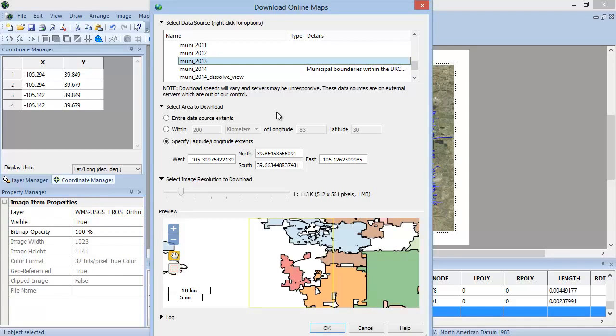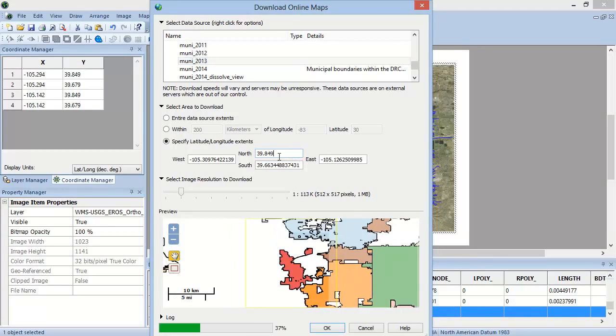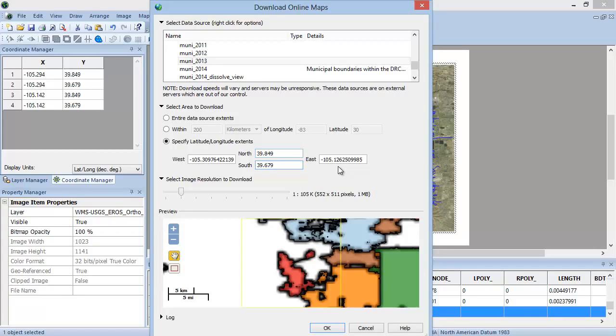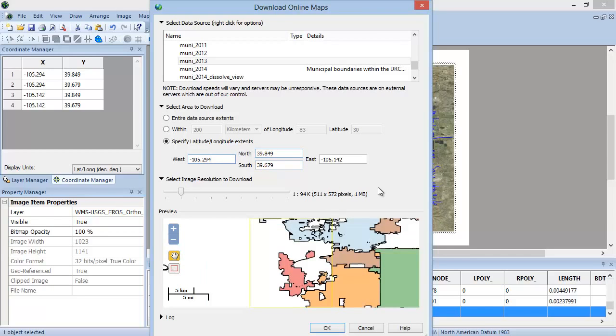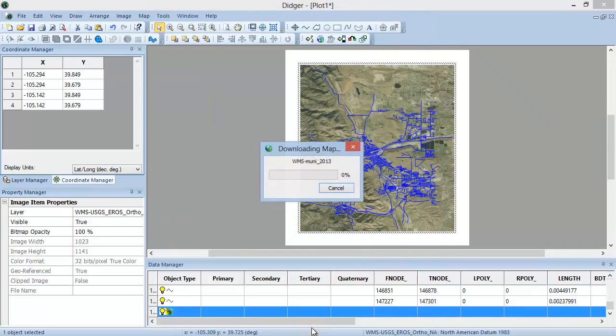When you download the municipal boundaries map with the default extents, the downloaded area may be outside of the layers that are currently displayed on the map. In the Download Online Maps dialog, you can clip the downloaded data to the current extent of the map. To do so, enter the west, north, south, and east latitude-longitude extents that correspond to the minimum and maximum values listed in the Coordinate Manager. Click OK to download the Muni 2013 layer into Didger.